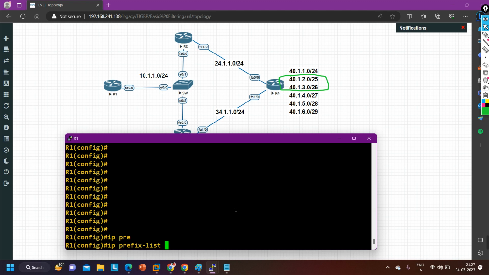So in EIGRP or any other routing protocol like in BGP or OSPF also, whenever you need to filter prefixes with the help of prefix length, you will use prefix list everywhere. So prefix list is a different tool, guys. This is no tool of EIGRP. Just we are using this tool in EIGRP for the classification of traffic. That's it.